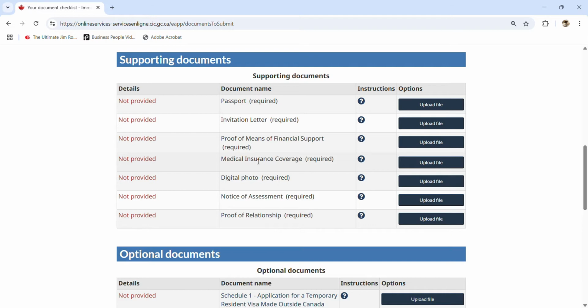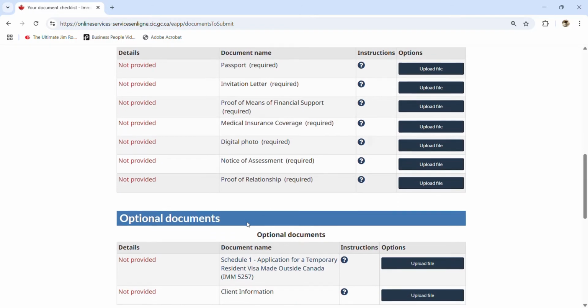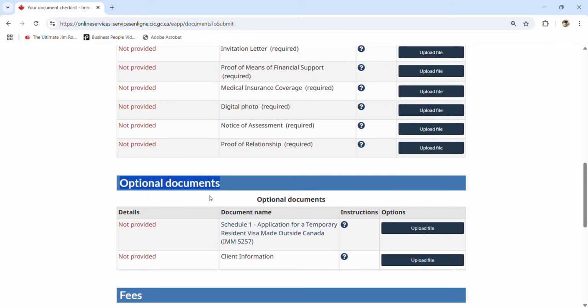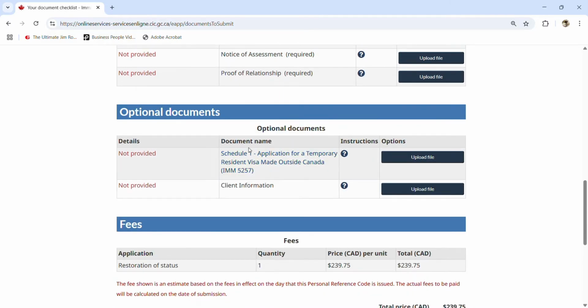So you need to provide the medical insurance coverage. That is very important. Okay, and then this is the photo, and then notice of assessment from the son, and the proof of relationship. For example, you can have a birth certificate or any family book to prove your name and your son's name in one of the documents from the government of your country. Okay, and then next we can see the optional document in here. No need to worry about this one.